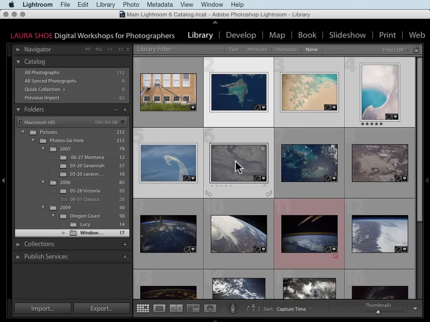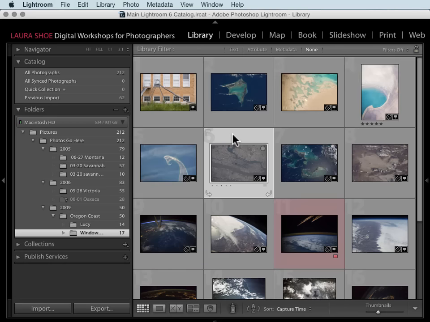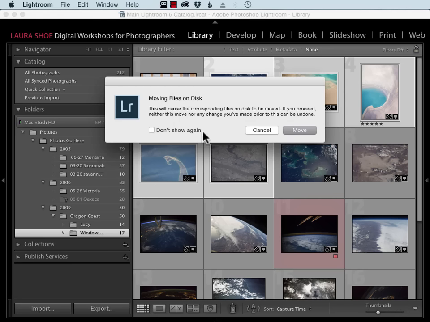Once they're selected, click from inside any one of the photo thumbnails. If I click from a gray border instead, it deselects my selection. Click on the first, hold the Shift key down as I click on the last, then drag from inside any one of the thumbnails, and I'll put these in my Montana folder. You can see why some people choose "don't show again."